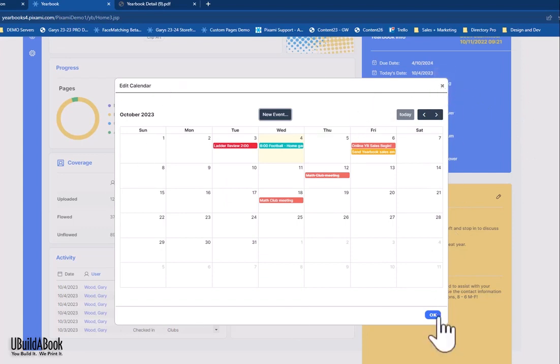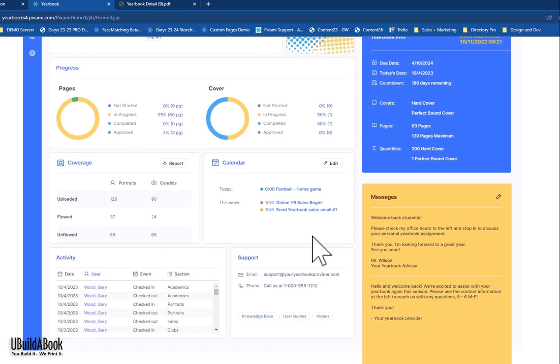Again, only an advisor. The admin, which means your yearbook provider, can also put important sales and marketing dates and also due dates. And so the due date for the book will automatically show up in there as well. And so, again, just a really great way to manage the book a little more effectively as a project and kind of wrap the yearbook around all of the other activities at school that are important. Okay, so that's the new calendar feature.